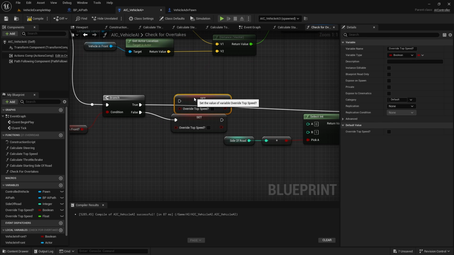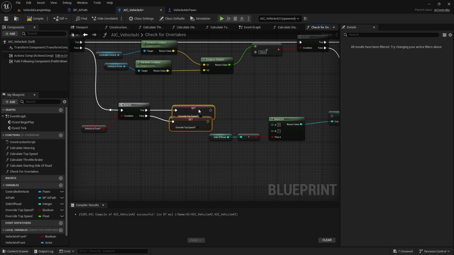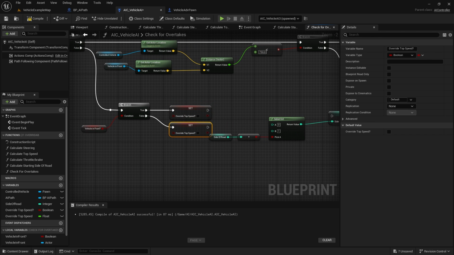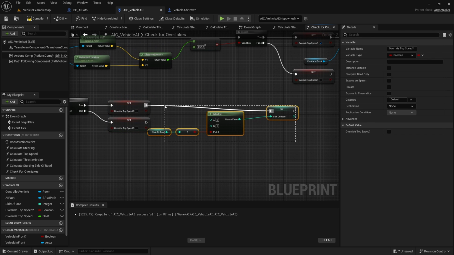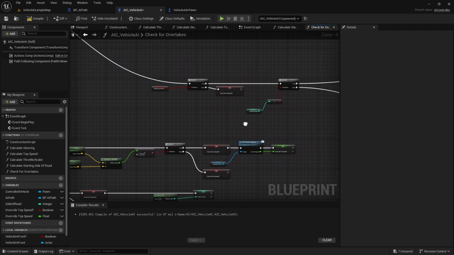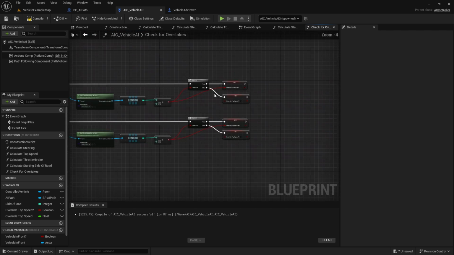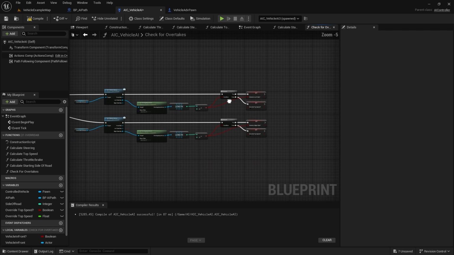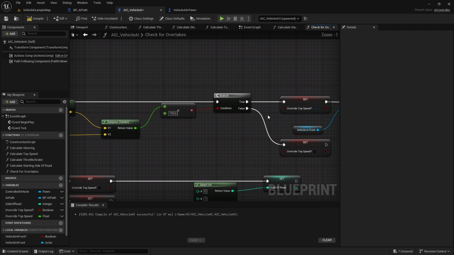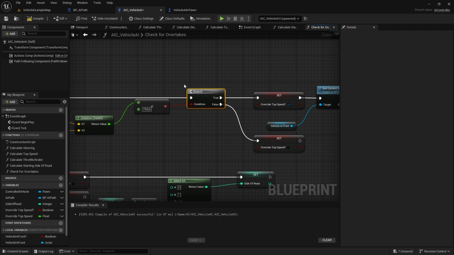Also, we can set it here to false. It's also a good place to set it to false. Plug that into there, move this up, and this should produce better results. Actually, one thing as well, what you can do is here, this doesn't have to be a branch node.